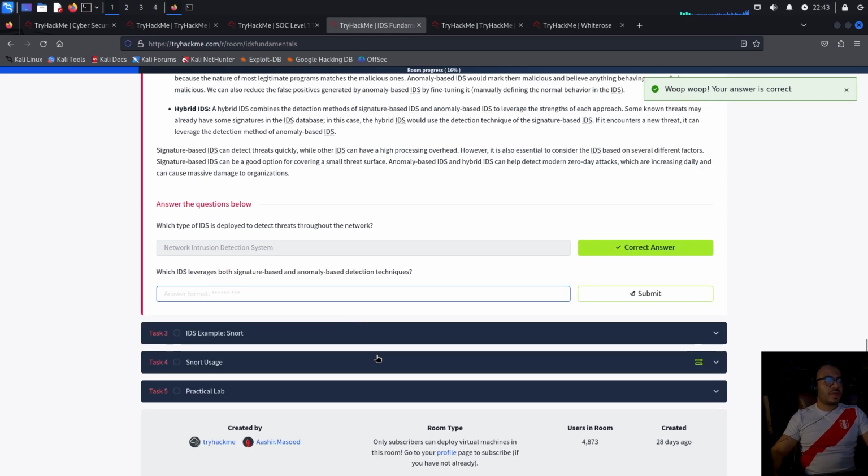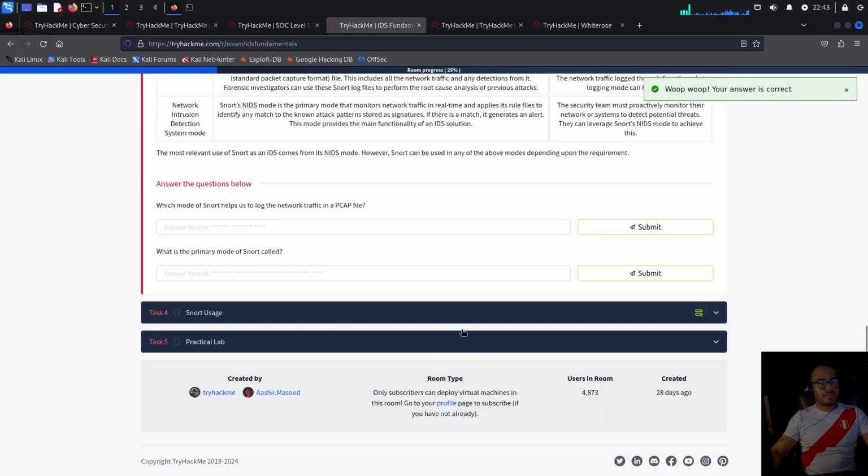Okay, on to the next. Which IDS leverages both signature-based and anomaly-based detection techniques? The hybrid IDS, right? Okay.